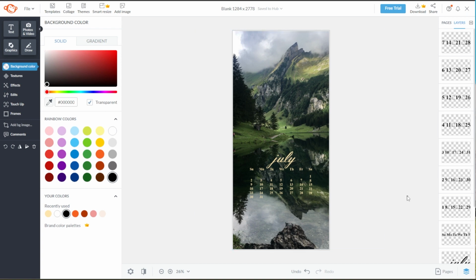And once you're satisfied with your design, you can now download it to your computer and transfer it to your phone and set it as your wallpaper.